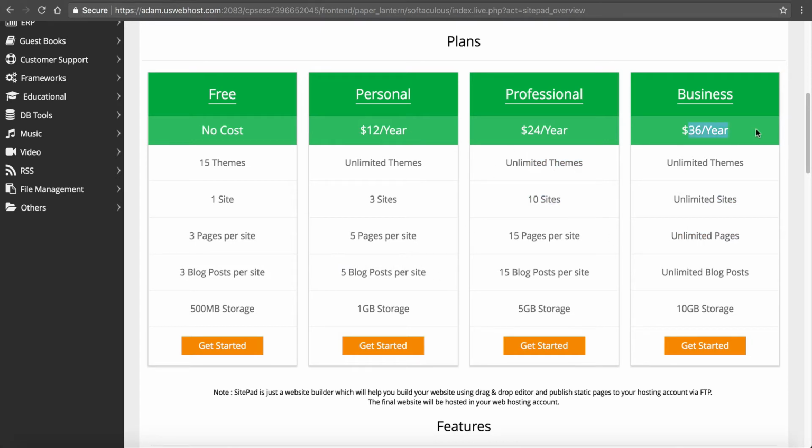The unlimited plan is $36 a year, which is still pretty cheap, in addition to your hosting account. Now, you can see here, SitePad is just a website builder, which helps you build your website and use a drag and drop editor to publish pages to your hosting account via FTP. The final website will be hosted in your website account.